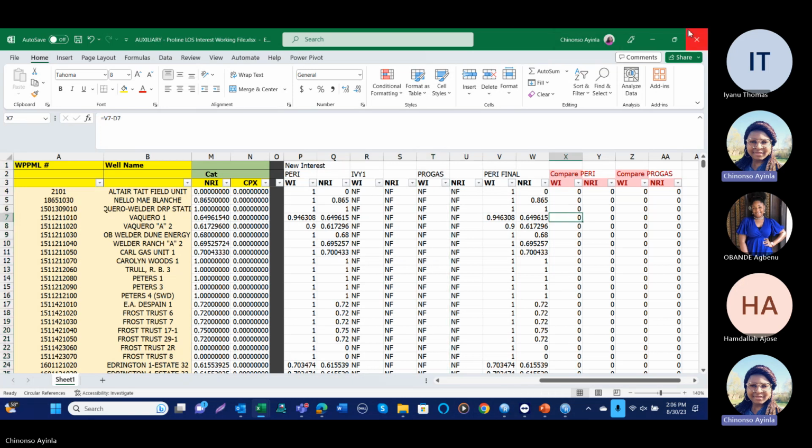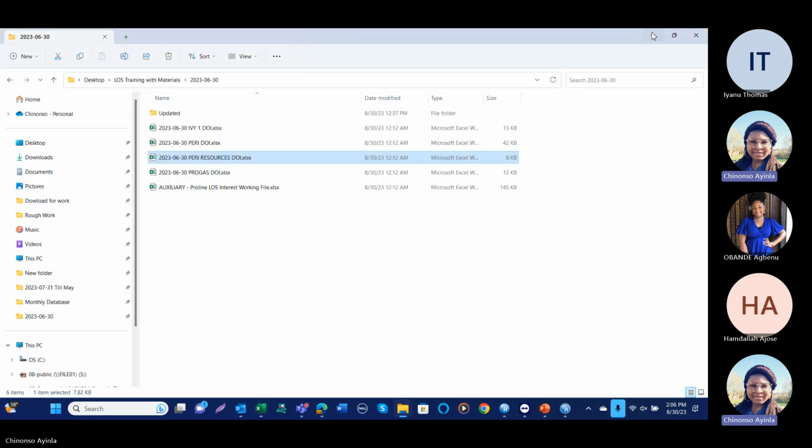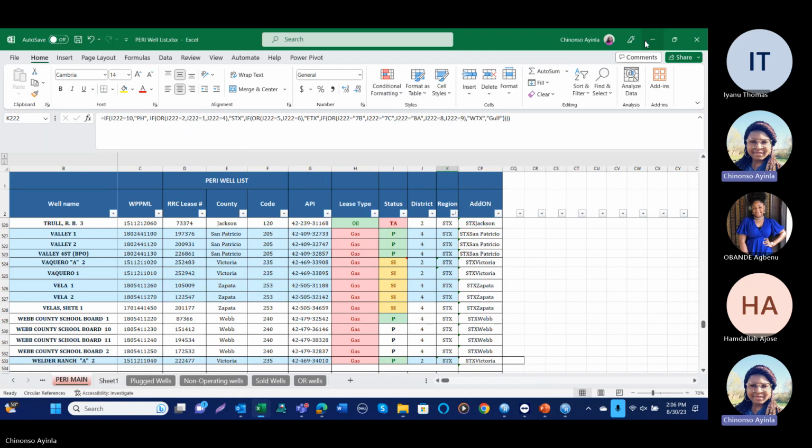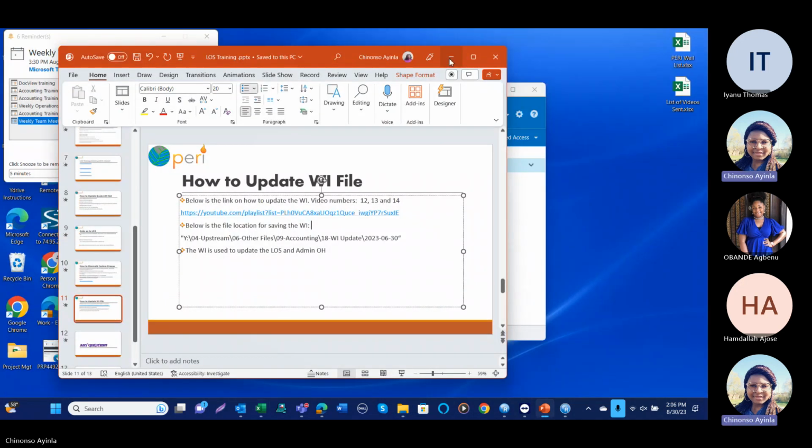Okay, once you watch the video, it's self-explanatory. That was what I used, and I was able to work with it, and I've been updating the working interest every month. I update it for that month. I use the working interest to update the quick LOS and then the admin overhead. Those are the basic things I use it for. And then I update it on the file.